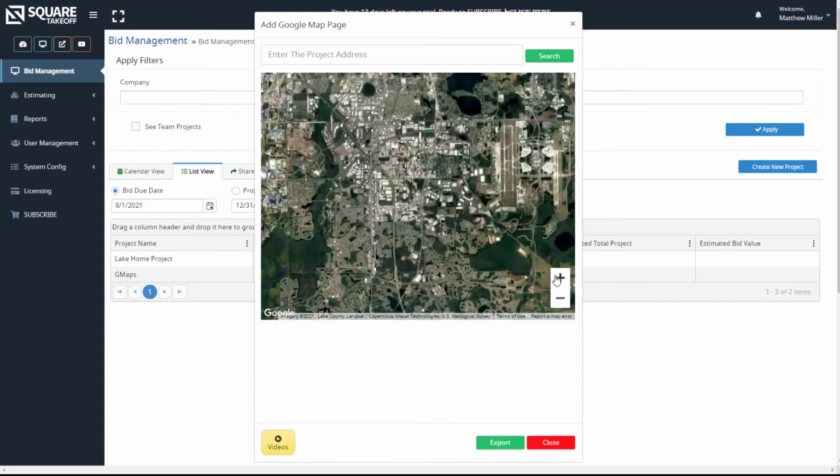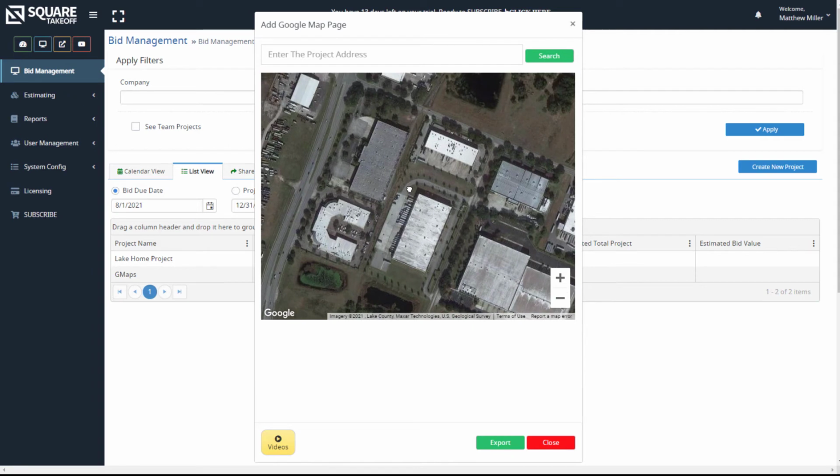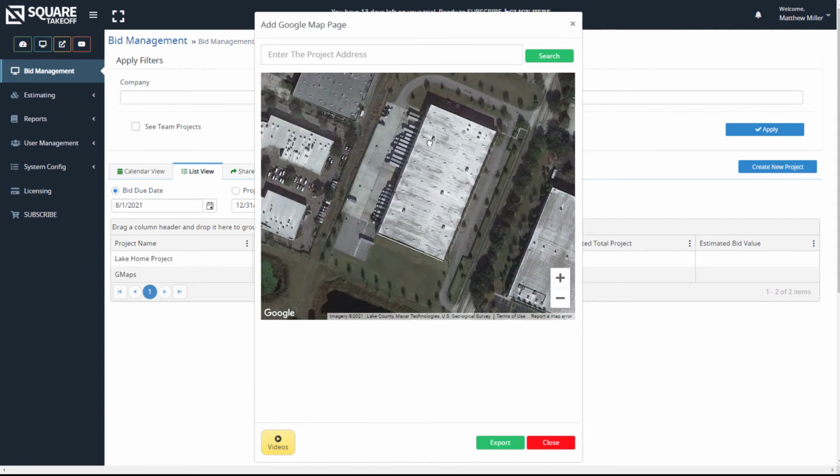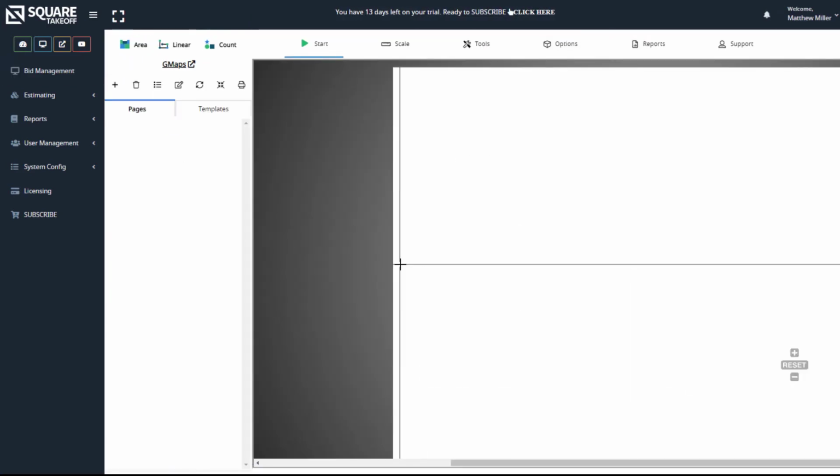Let's say, for example, we just go ahead and zoom in on this area here. We can see a bunch of different items. So from here, we can go ahead and see this building here. At this point, if I select export, it's going to export that image out and open it here within the system.